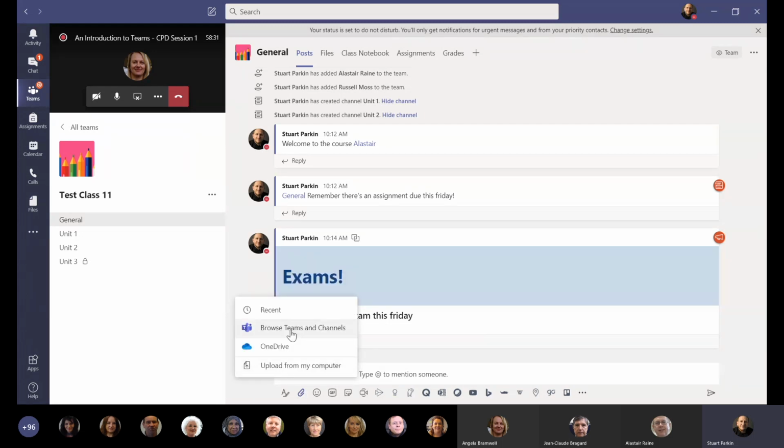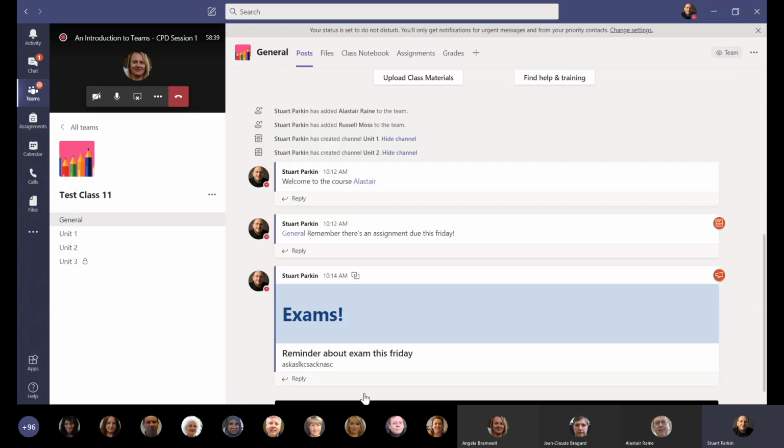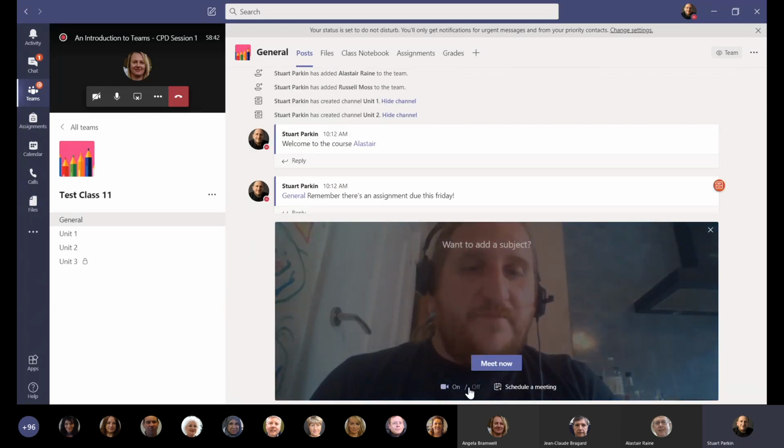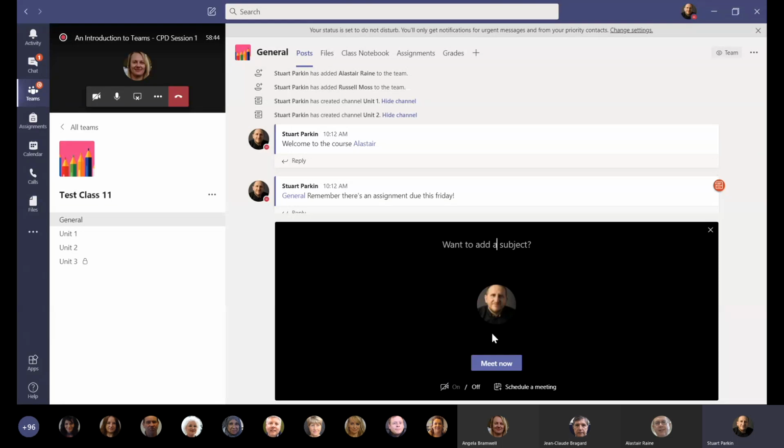Okay, so I can upload new ones or pull them through from this team area to attach in here. I can also start meetings from here as well. So if I open my Meet now, it'll open my camera. I can turn that off. Give it a subject to meet now, so I can meet on the fly with my group, or I can schedule a meeting from here as well.